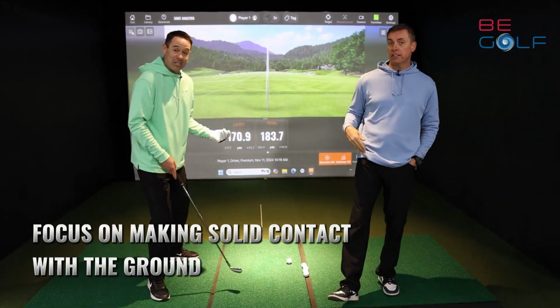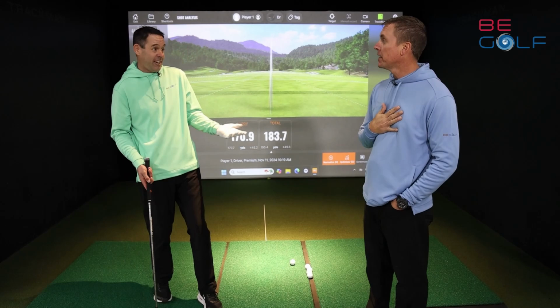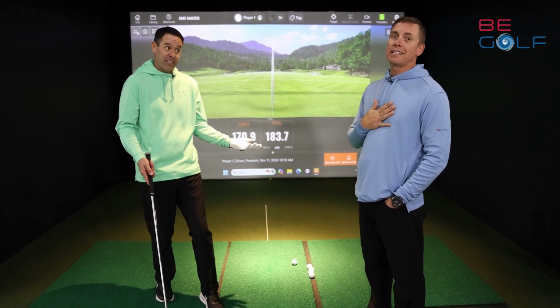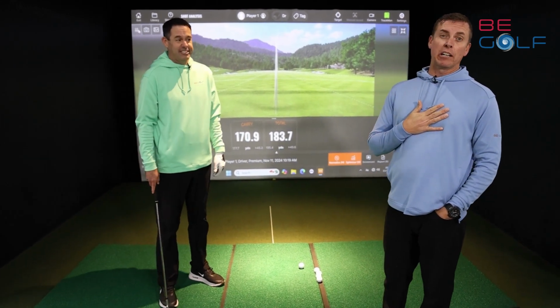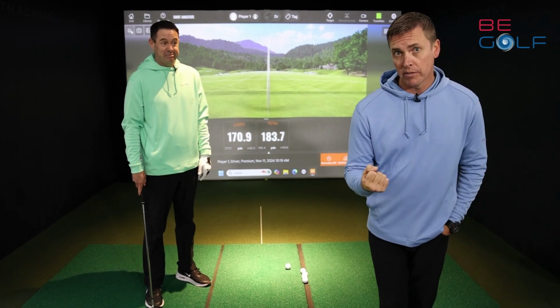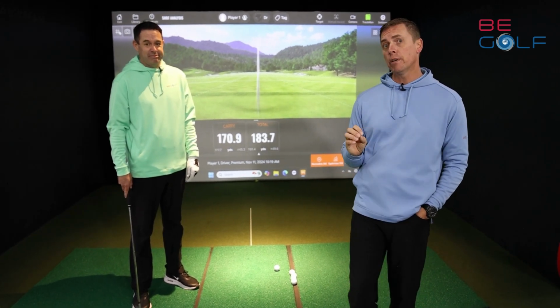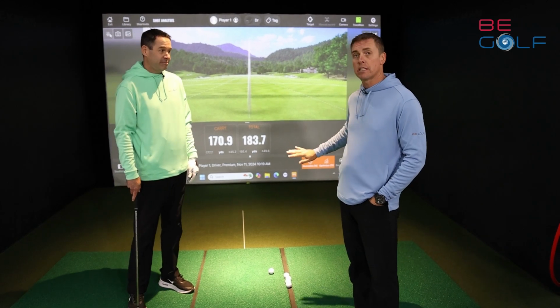And it's relatively simple, right? I know it sounds funny, but honestly, that's what I would focus on. That's job one, is you have to get this club to interact with the ground, what we would call appropriately. So now to make solid contact with your irons and wedges, we know the divot needs to be on the target side of the ball.